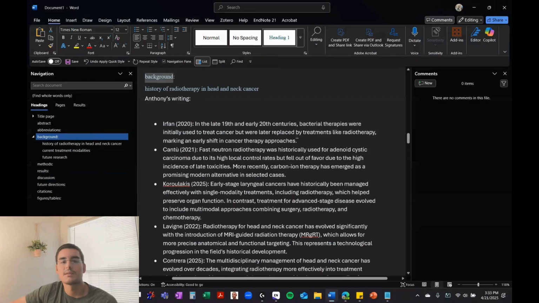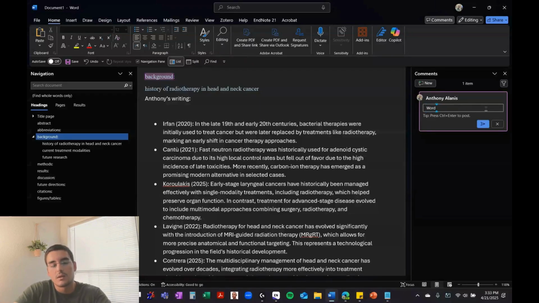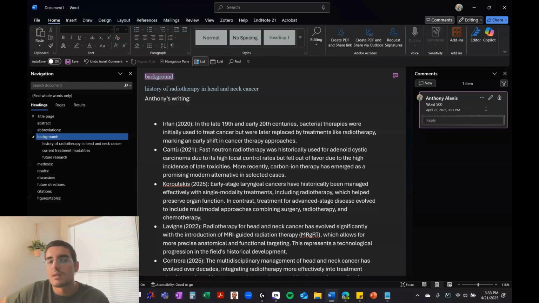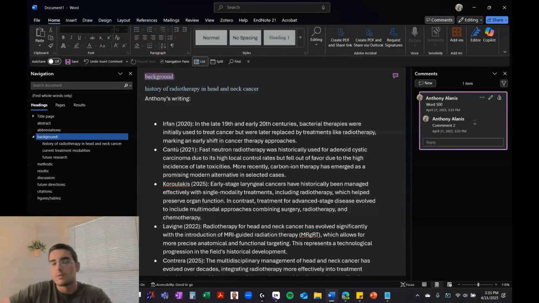I always add comments to sections with the word count for that section I would like, and any other to-do list items. Instead of crowding your whole document with a million different comments, I would just reply to the same comment as many times as you can, and then just liking it, because you can like comments. So word count 500, and then you can say, comment 2, and you should be able to like it like this. And that's how I like to mark it complete.